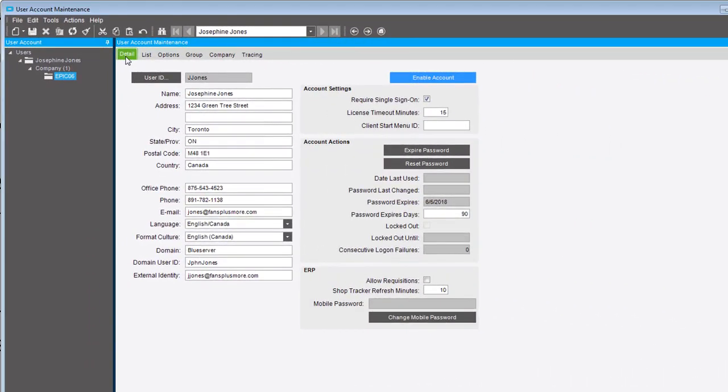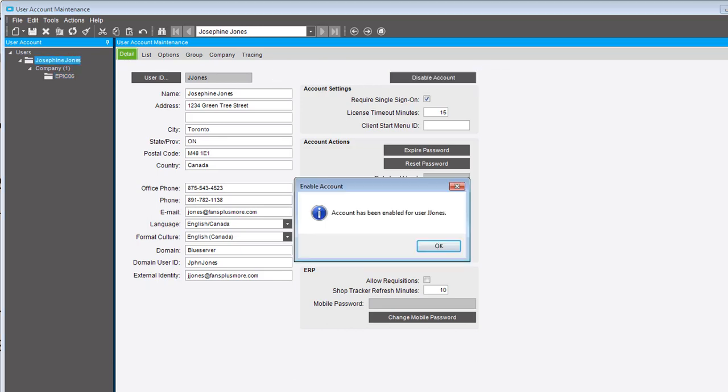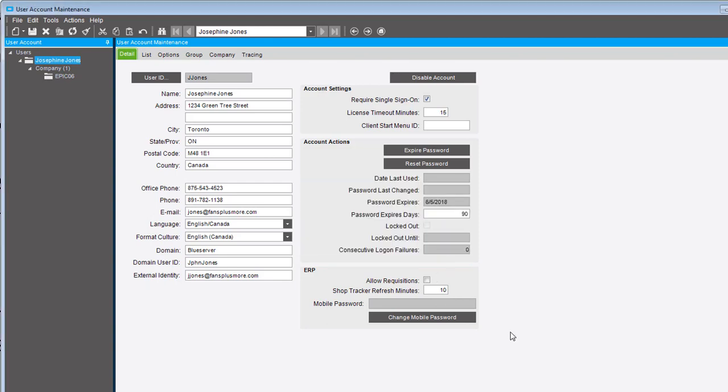Return to the detail sheet. Click the Enable Account button. A dialog box displays that indicates the account is active. Click OK. This new user can now log into Epicor ERP.